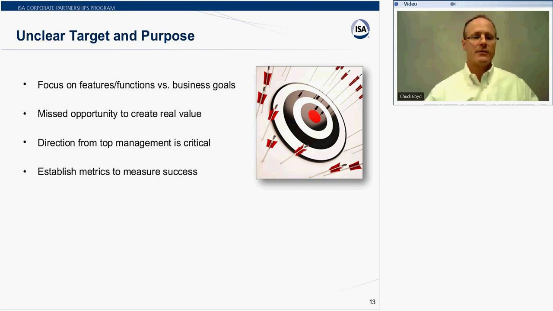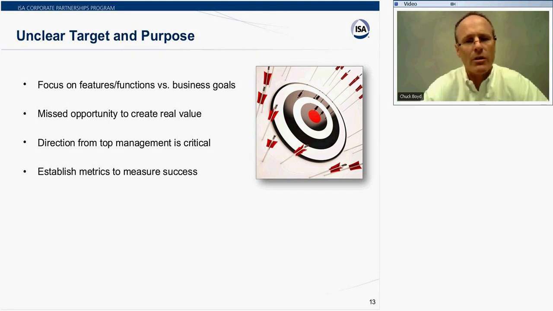Another pitfall, unclear target and purpose. This is typically when we are focused so much on delivering the project that we miss the boat on what we are trying to achieve here. So we're going to miss an opportunity to create real business value by focusing on features and functions. This is very common with the features and functions approach.